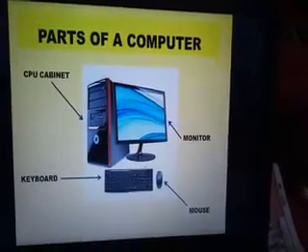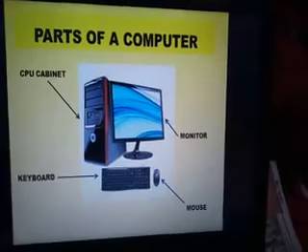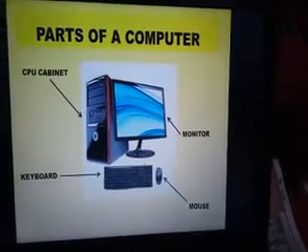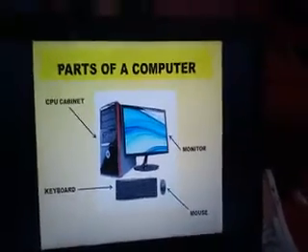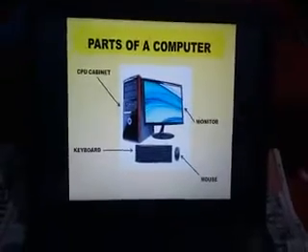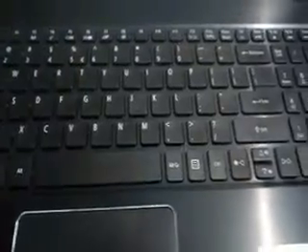Now other types of computers also have parts. For example, in this laptop which I am using, I have this monitor in front of me. There is this keyboard. I have a mouse attached. Besides the mouse, I have something called the touchpad. There is a CPU, but that is below the keyboard.